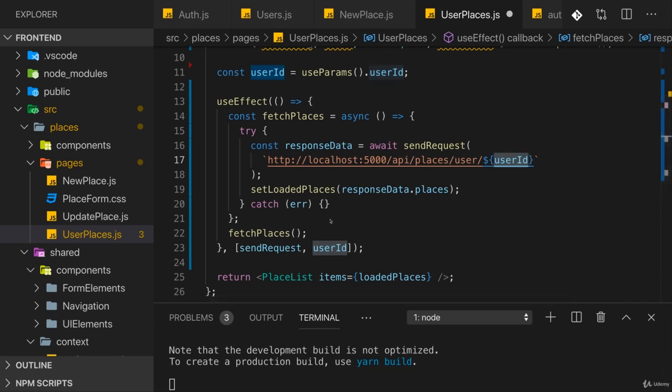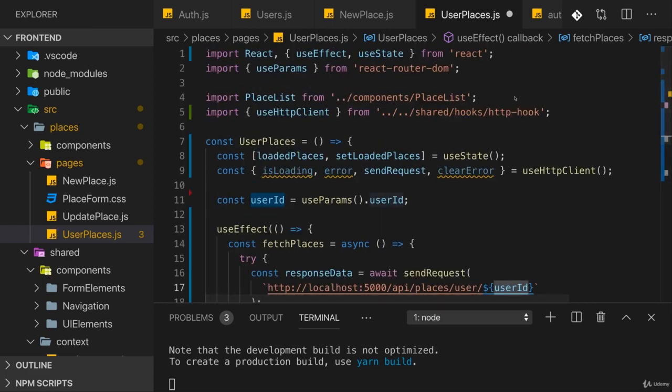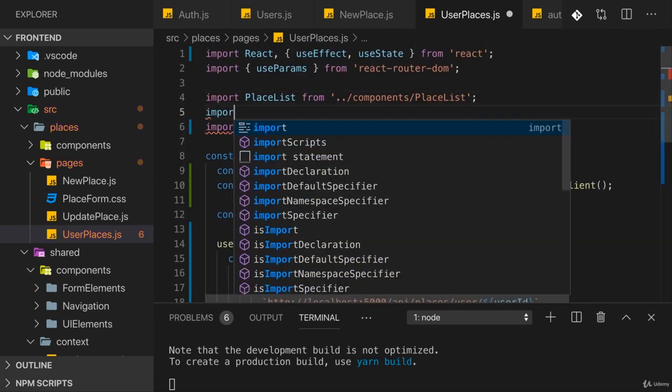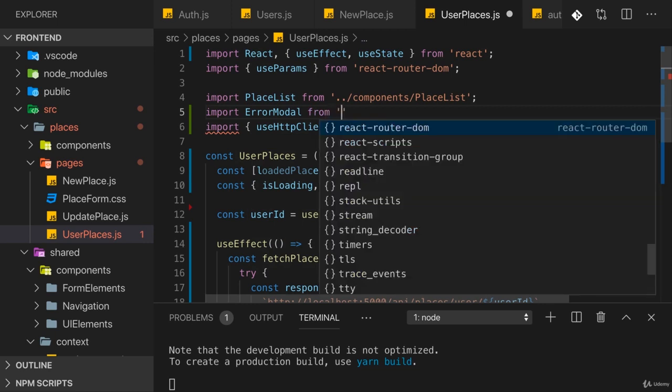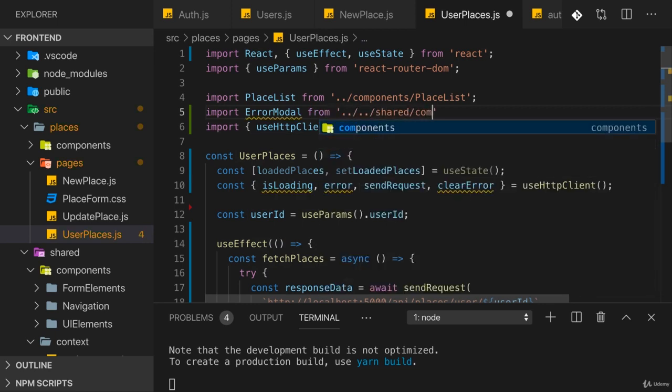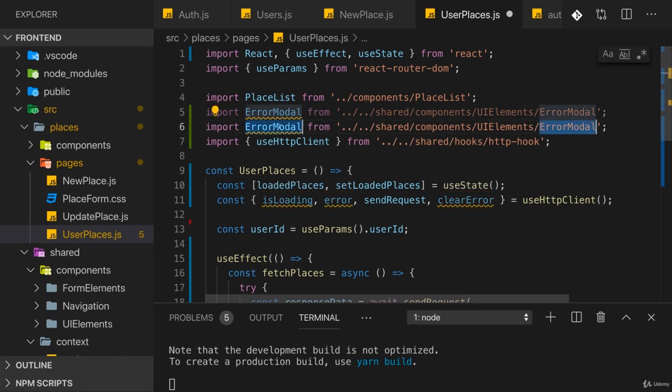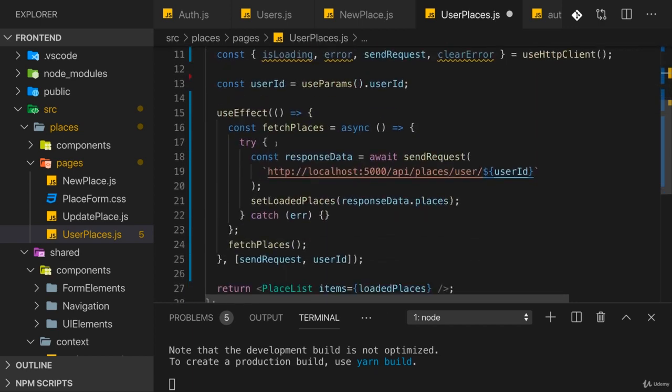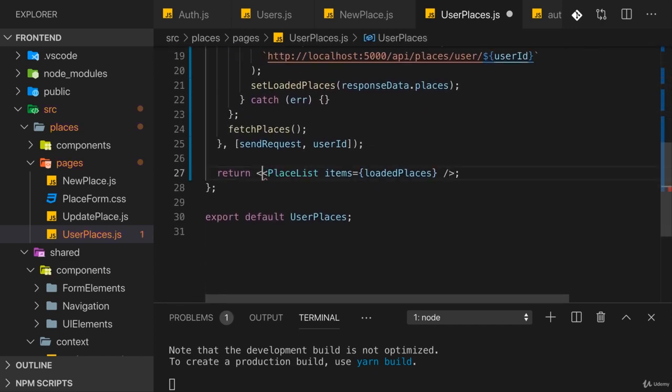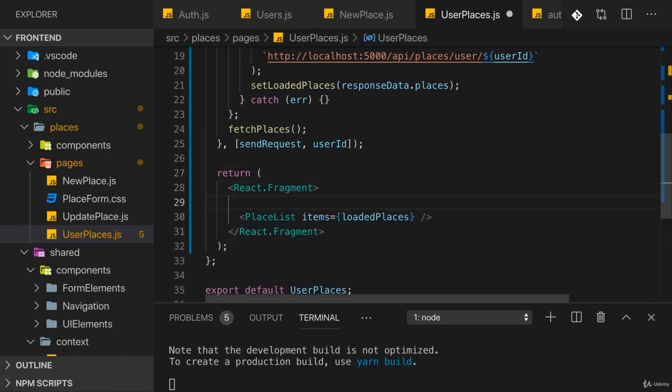Obviously, I want to show an error if we got one, and I also want to show a loading state. So just as before, we can import the error modal from shared components, UI elements, error modal, and repeat that step to also import our loading spinner from there. And with these two pieces imported, just as we did it before, I will wrap this into React fragments so that we can have multiple root level React elements, or JSX elements, I should say.